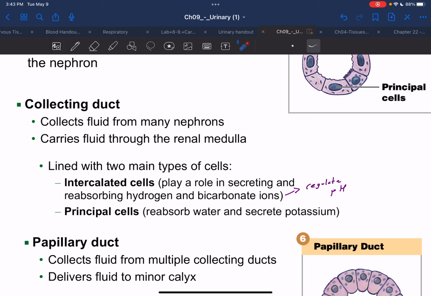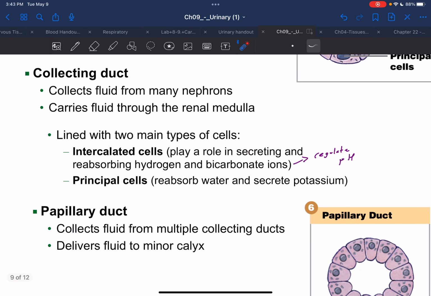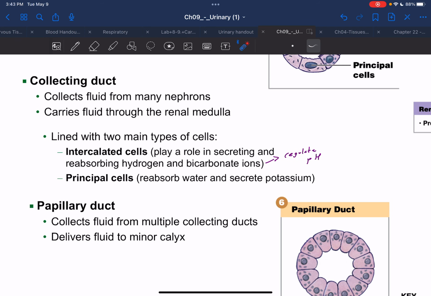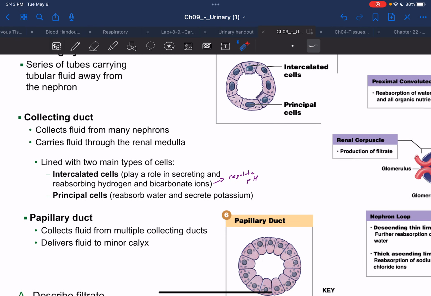And so you can see this collecting duct is still in that process of collecting any fluid and also reabsorption or secretion of bicarbonate to regulate pH as necessary. And then we have our little principal cells, which do the reabsorption of water, and they secrete potassium, our principal cells.